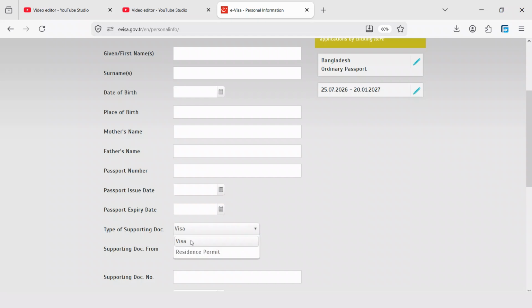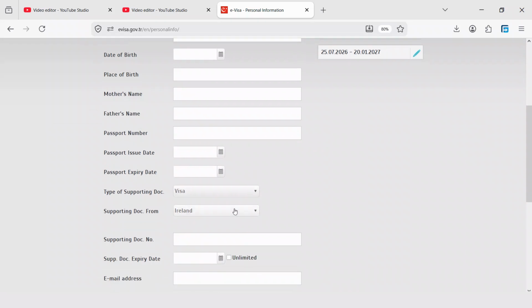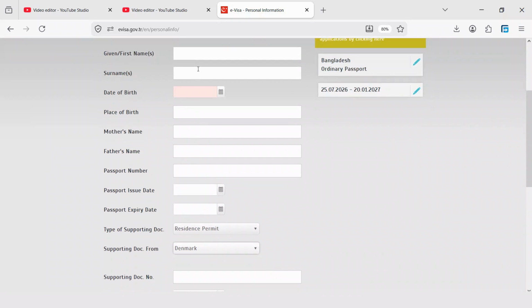In this proforma, first of all you have to select this type of supporting document. What does it mean? It means either you have a visa or a residence permit. If I select a visa, then it's giving an option of a visa of Ireland, Schengen, USA, and UK. And if I click residence permit, it also resets all my information, and there are a lot of options. So if you have a residence permit of any of these countries, or a visa of certain countries, you can apply for this e-visa. I will select residence permit, and let's suppose Denmark. First of all you have to put this information in this proforma, then you can proceed ahead.